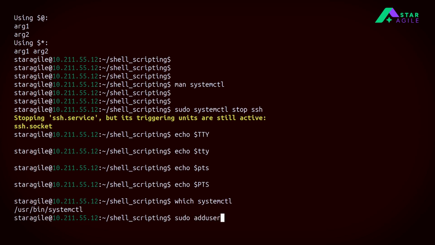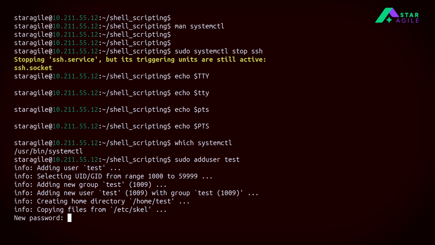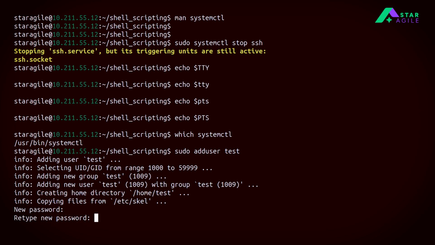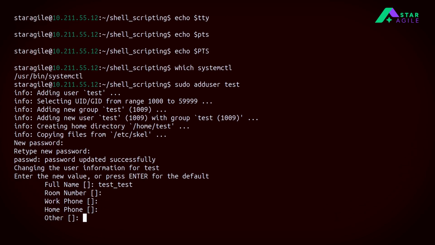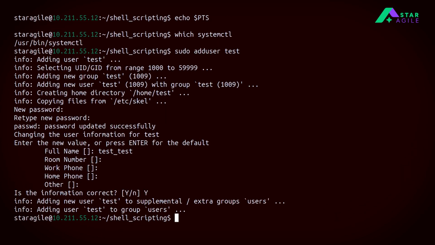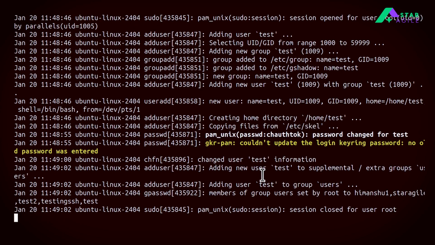Let's say test. Okay, let's say your password. I am trying to create a user, and then we will see if it captures the information for the user. Okay, test created. See: changed user test information, adding new user test to supplemental extra group users. So we are able to read that information from the logs.